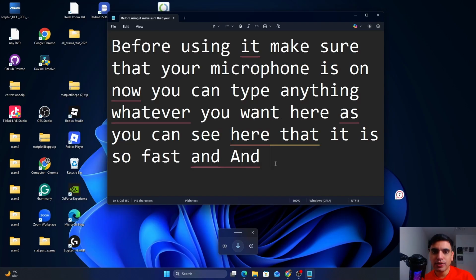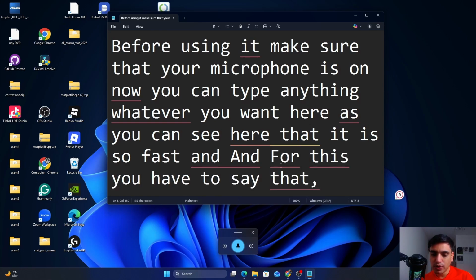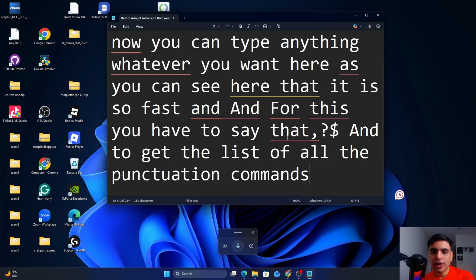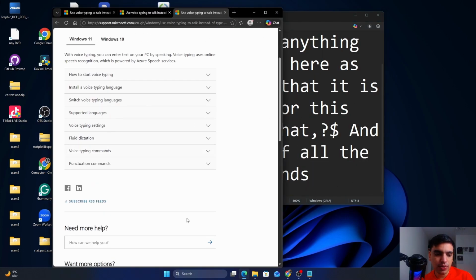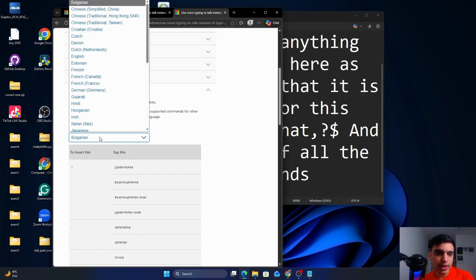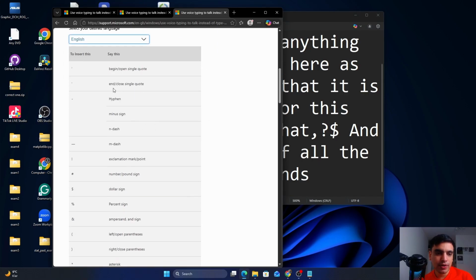Next, you can also type the special characters like comma, question mark, dollar sign by using the punctuation commands. For this, you have to say comma, question mark, dollar sign. To get the list of all the punctuation commands, simply click on this question mark sign, go inside the punctuation commands, select your desired language, and here you will get the list of all the commands with their actions.